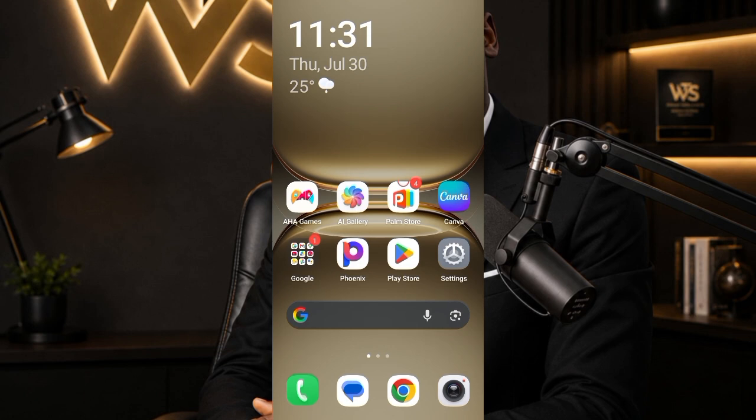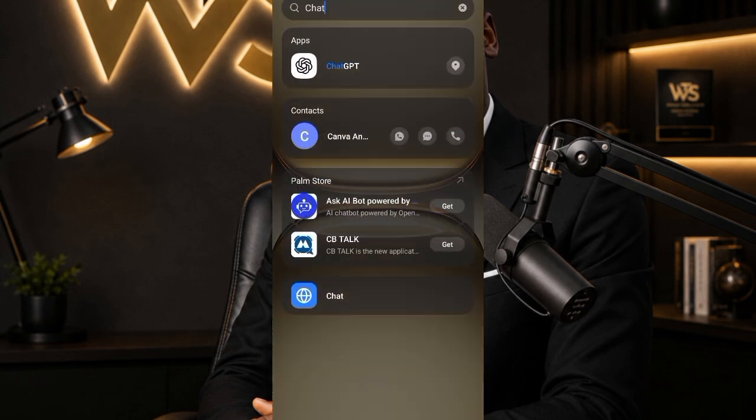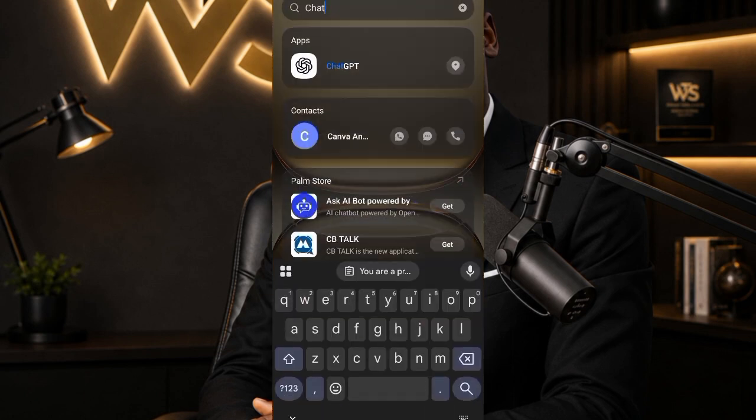The first thing you need to do is to open your ChatGPT. If you don't have it now, go to your Play Store and search for it and download it. If you are not using Android, make use of Apple Store to install it. Once you are done with that, open the app.